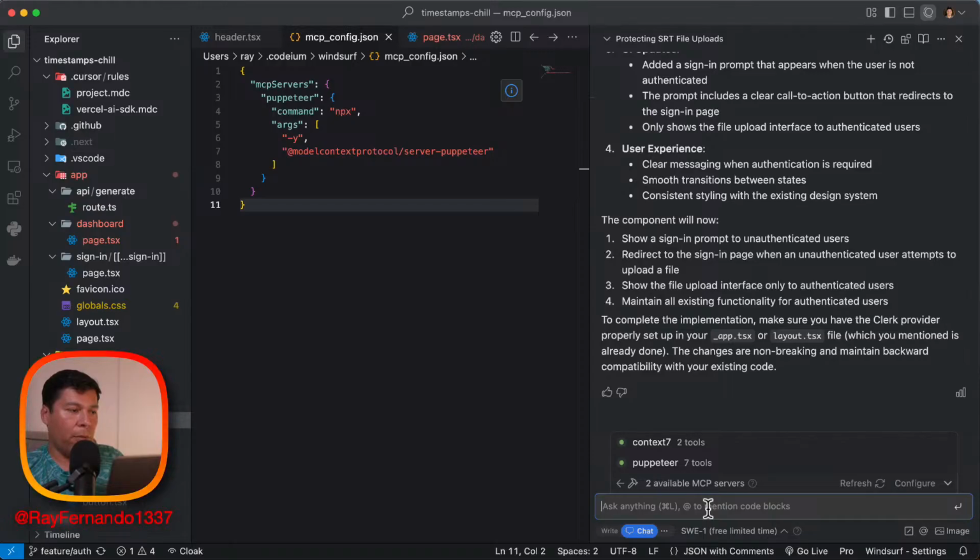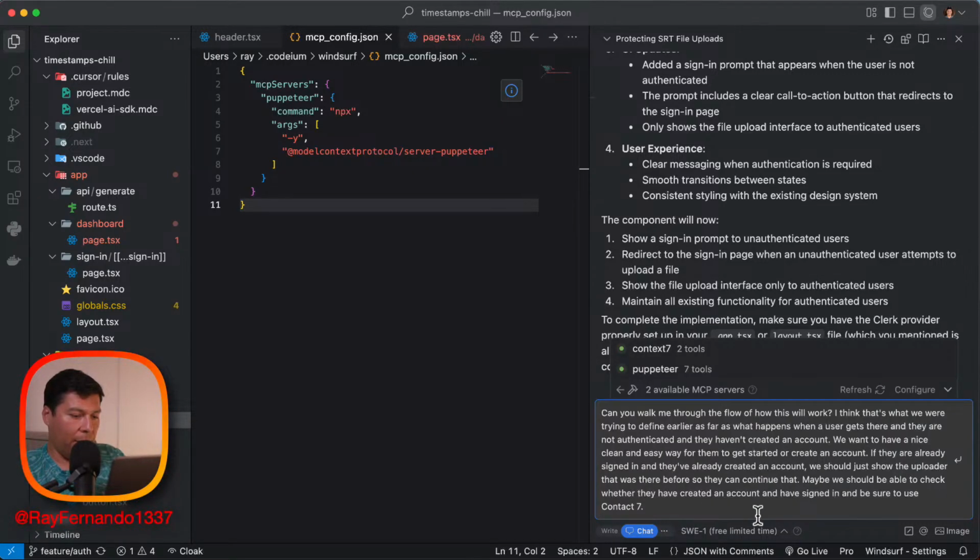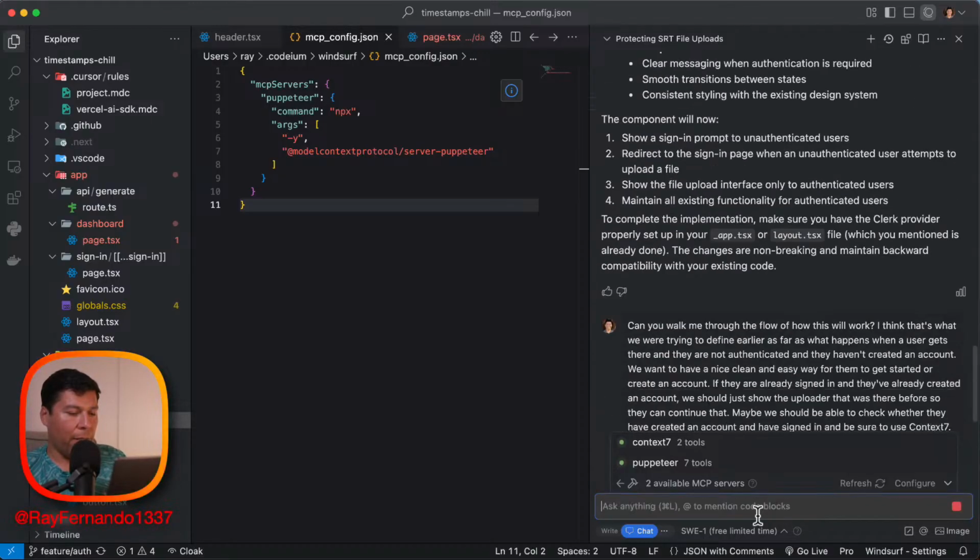Can you walk me through the flow of how this will work? Because I think that's what we were trying to define earlier: what happens when a user gets there and they are not authenticated and they haven't created an account. We want to have a nice, clean and easy way for them to get started or create an account. If they are already signed in and have already created an account, we should just show the uploader that was there before so they can continue. Obviously, we should be able to check whether they have created an account and have signed in. And be sure to use Context7. Let's see if that makes any sense. Oh, it says Context7. Okay. All right, let's see.